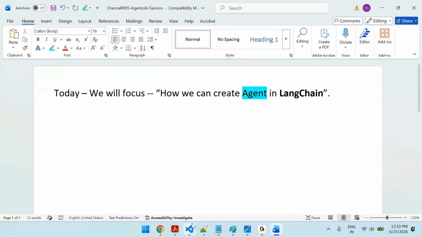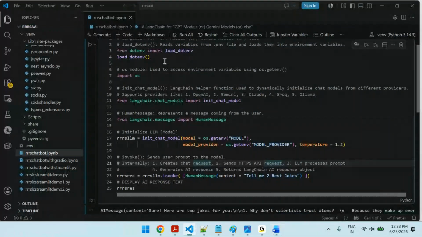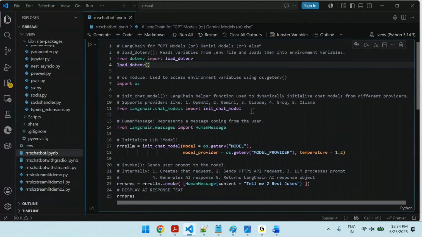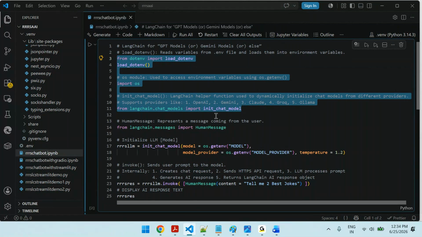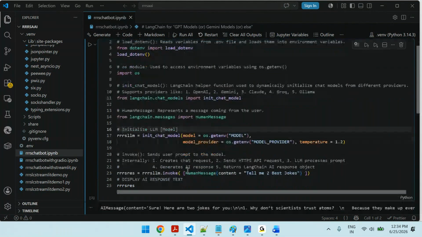If you see, till yesterday, we were creating applications. This is one of the applications we created. Like this, we created many applications, right? Here, we import the model and the necessary libraries, and then we initialize the models. Then we invoke the model by passing our prompt, our message. Then the model responds, and that response we display. Like this, we have seen many examples.